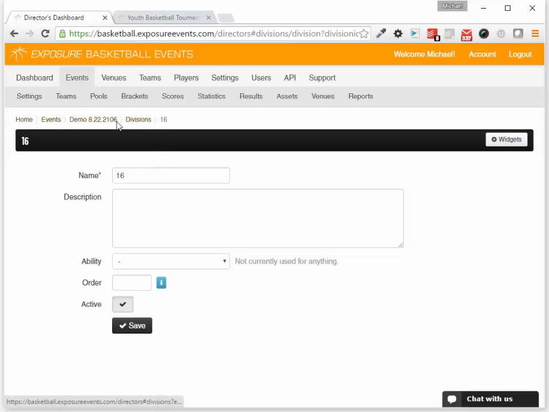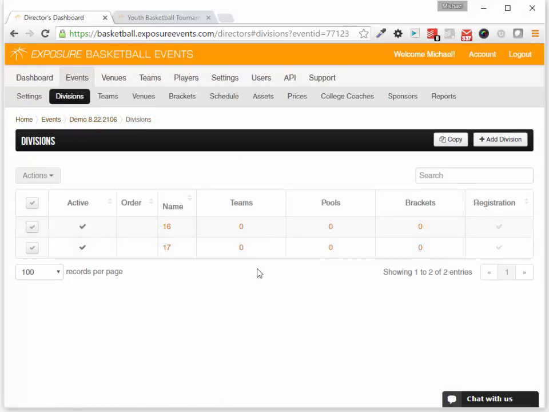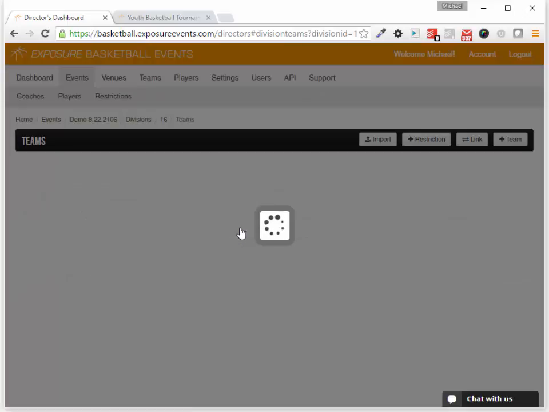And if I click divisions in my breadcrumb here, this is a nice little navigational item that will help you navigate throughout your event while you're setting it up or just modifying it. And you'll notice the 2 divisions I created. Let's go to teams first in the 16s.